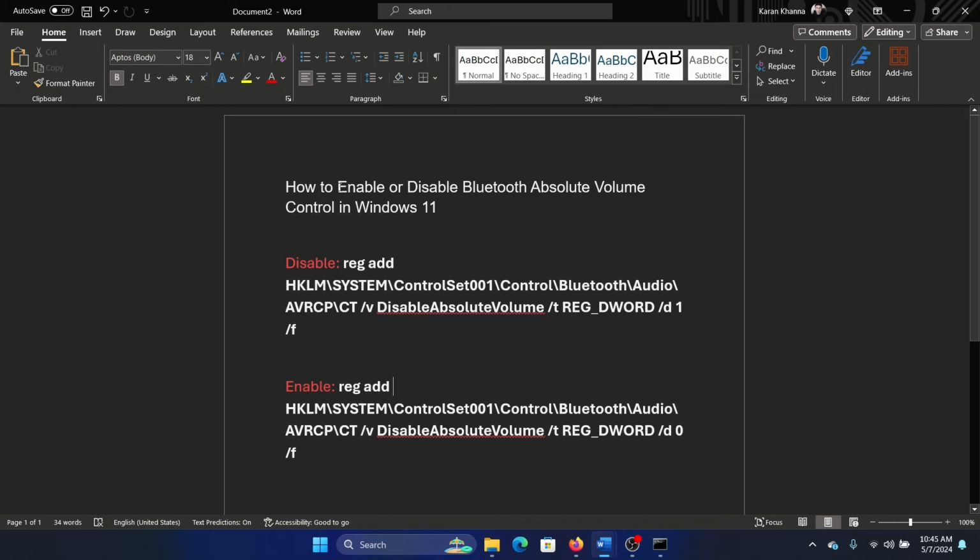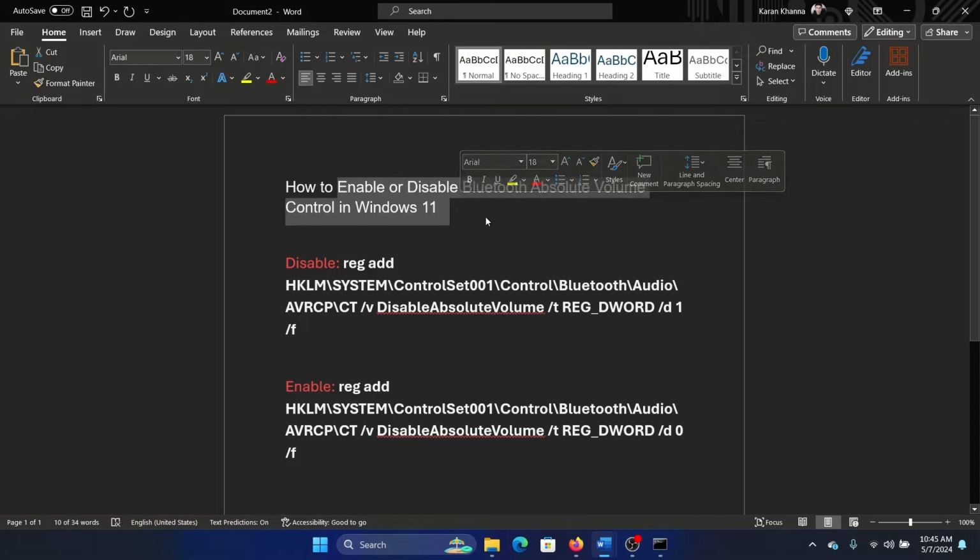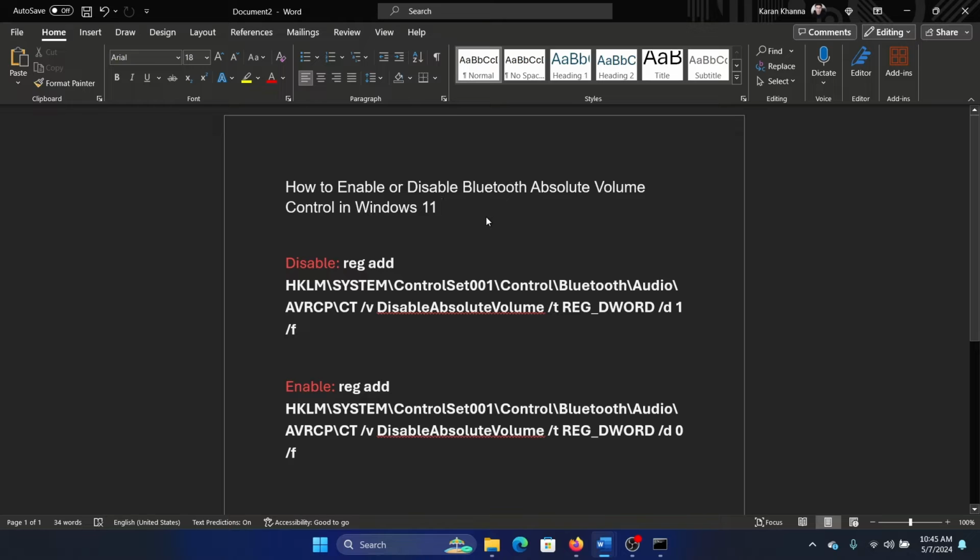Hey friends, if you wish to enable or disable Bluetooth Absolute Volume Control on your Windows 11 computer, then please watch this video. I will guide you through the procedure. So what is Bluetooth Absolute Volume Control?